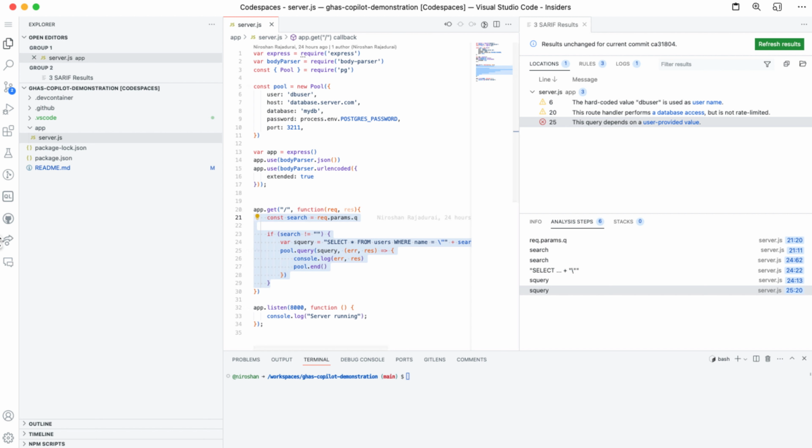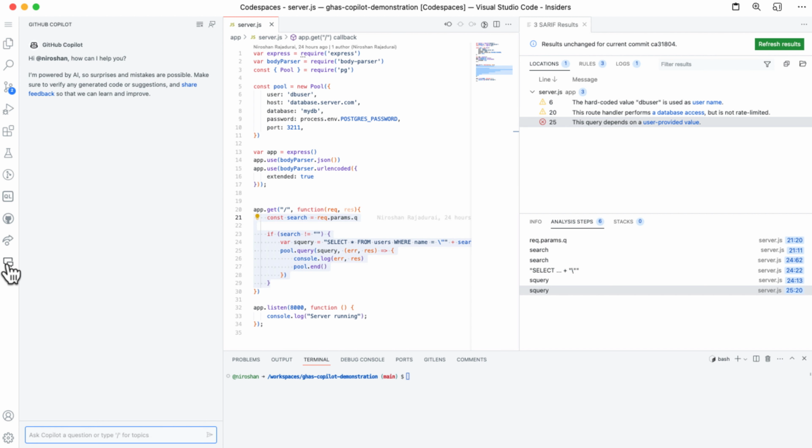So I'm going to go and bring up conversational Copilot, and I'm going to ask it to help me understand what exactly is going on here so I can come up with a better solution. So first of all, let's ask it, it looks like my code has some security issues. Can you help me understand what those issues are?